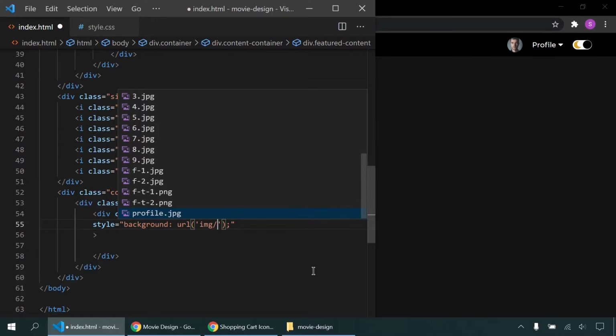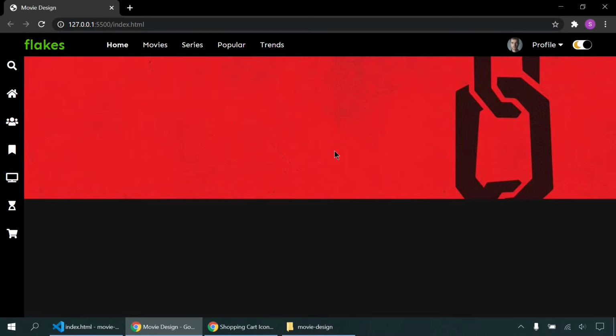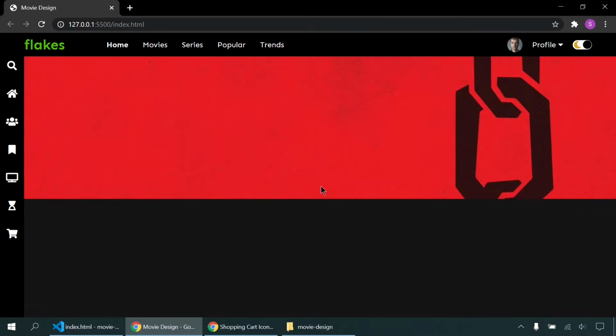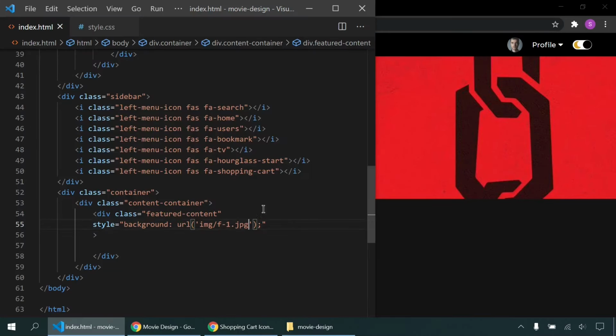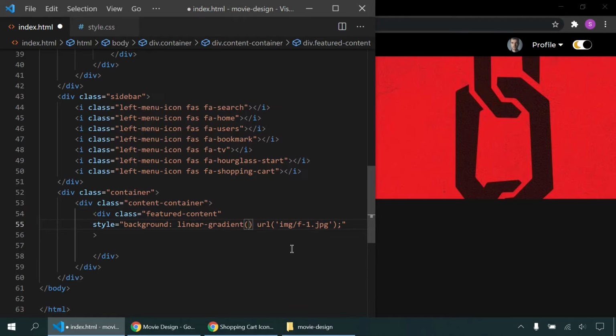Okay, image and featured one. As you can see. So I'm gonna give some linear gradient. Because it really looks sharp, it's gonna be a linear gradient and it's gonna be the same color like here on the bottom. Okay, let's do that. Before this URL, I'm gonna say linear gradient, and here's a comma, of course. Let's say to bottom, and let's give the colors.